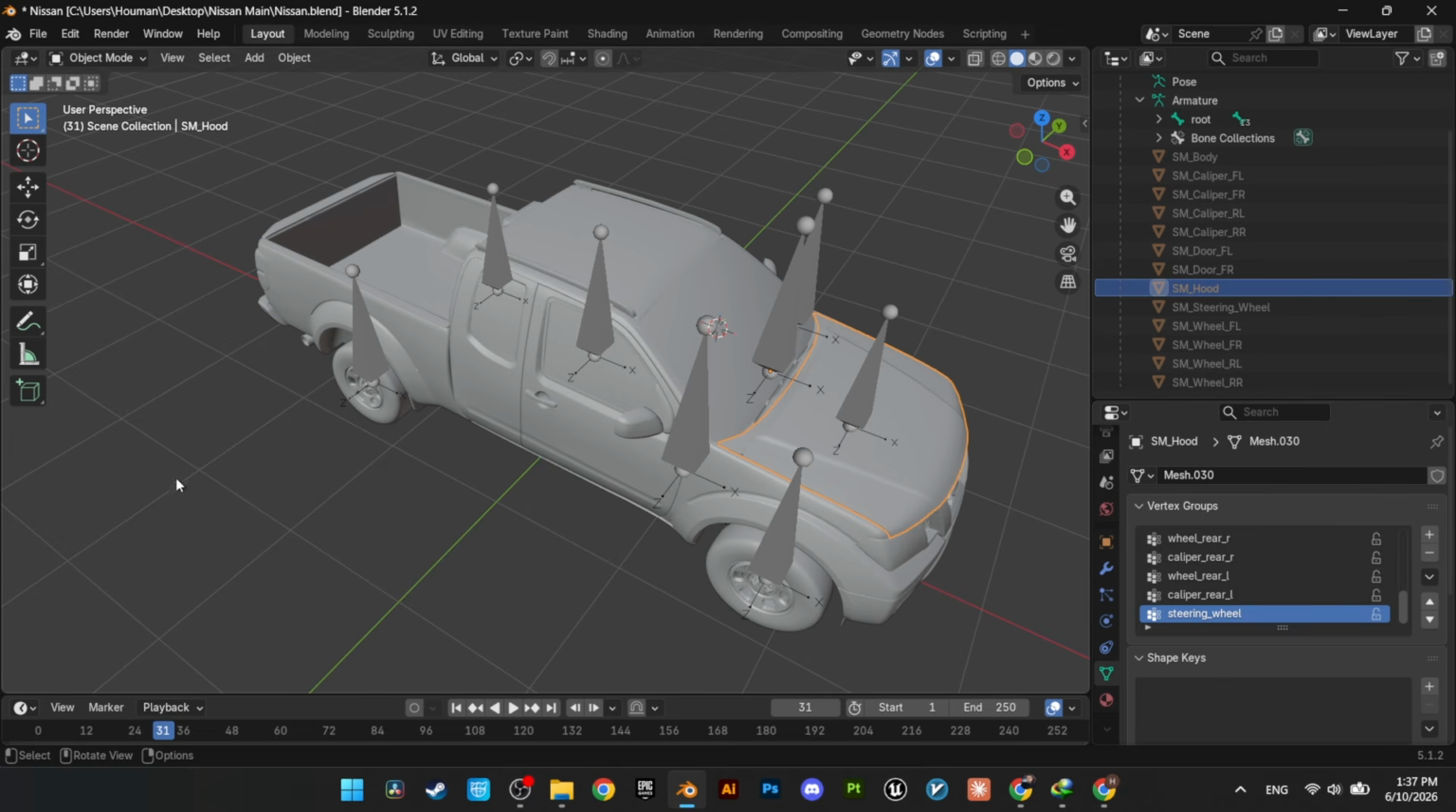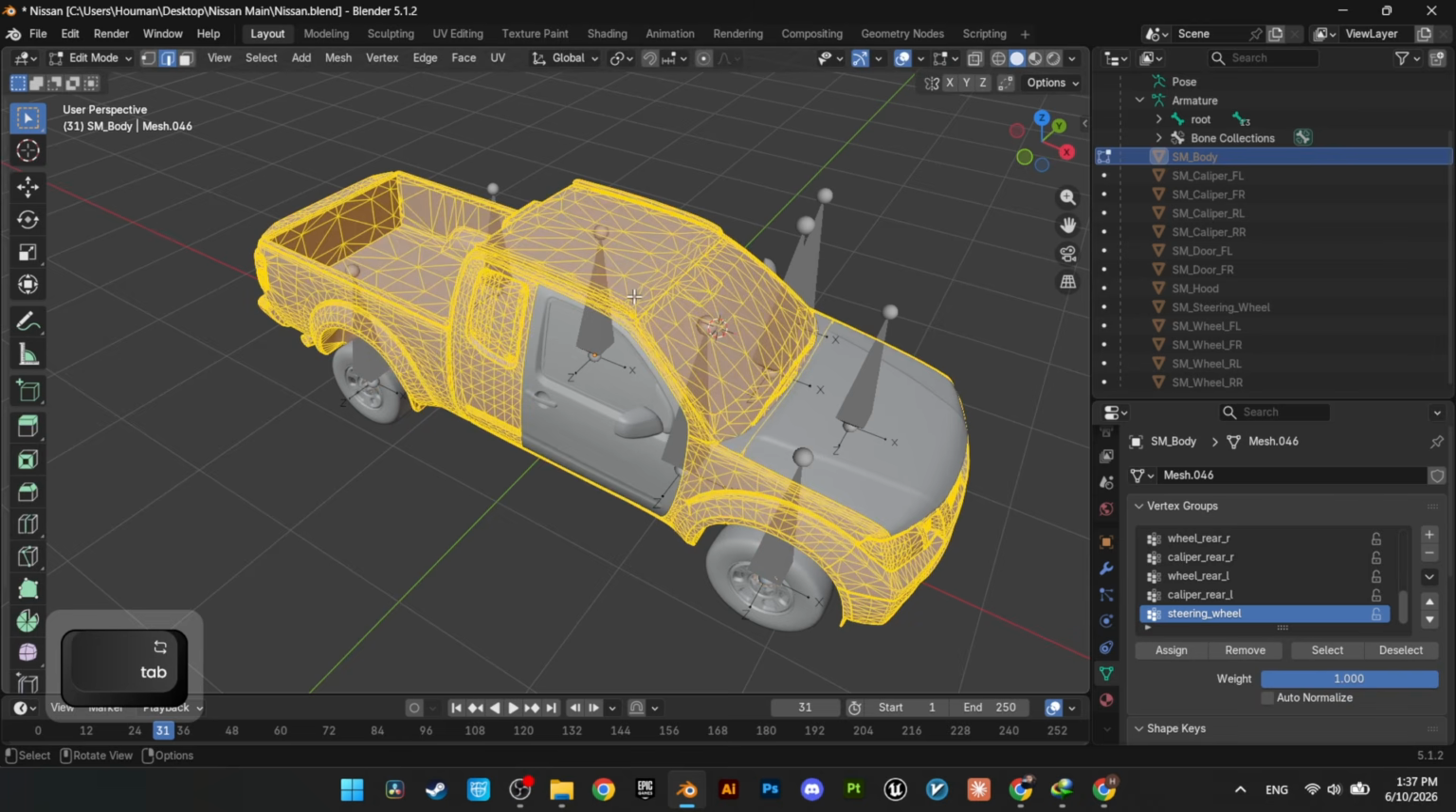Let's start with the body. Select the body and go to edit mode. Press A to make sure all the vertices are selected. Find body in the vertex groups and click on assign. You can double check the assignment by clicking on select and deselect. If the body is selected, it means body is assigned to this vertex group successfully.